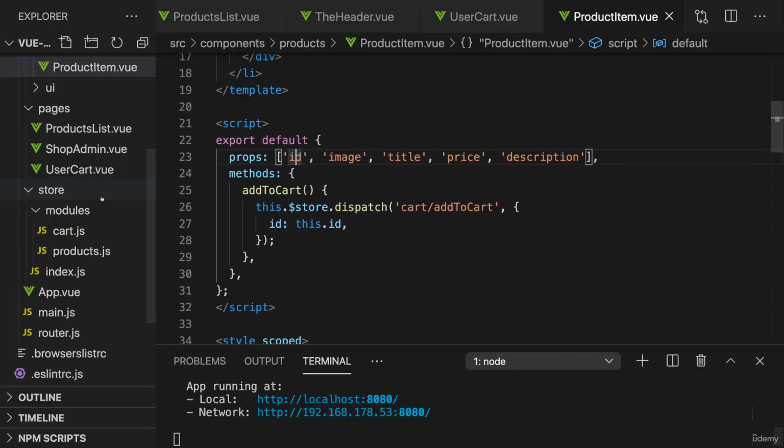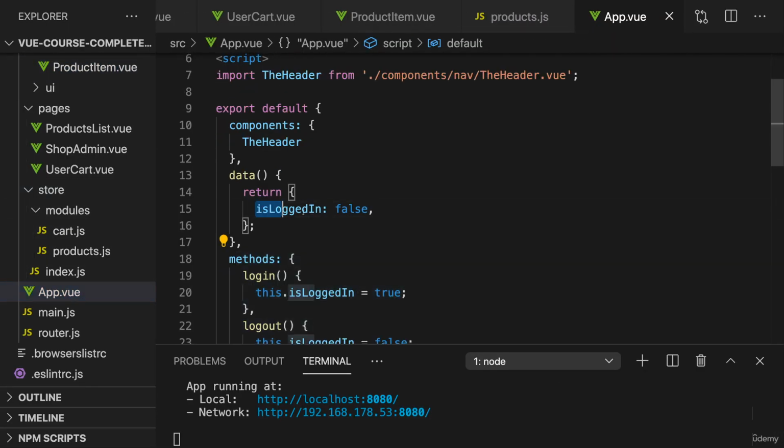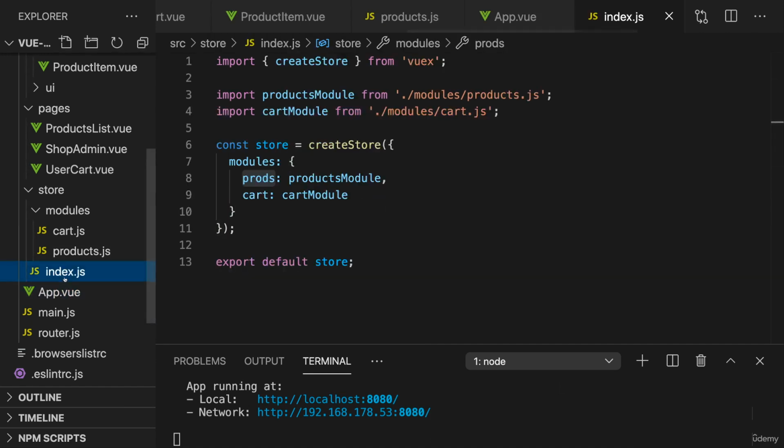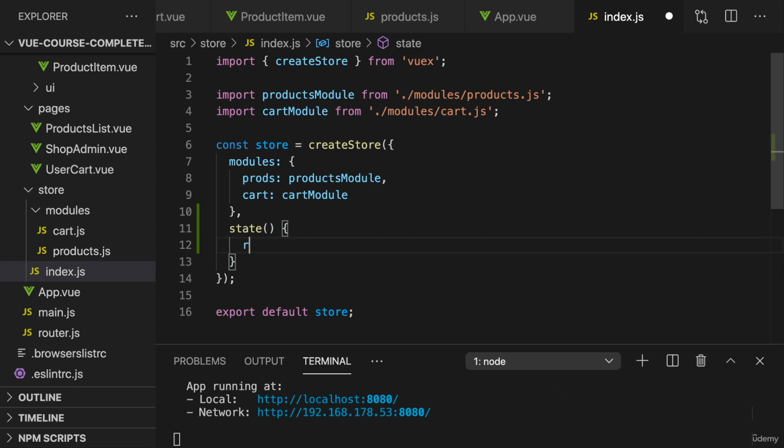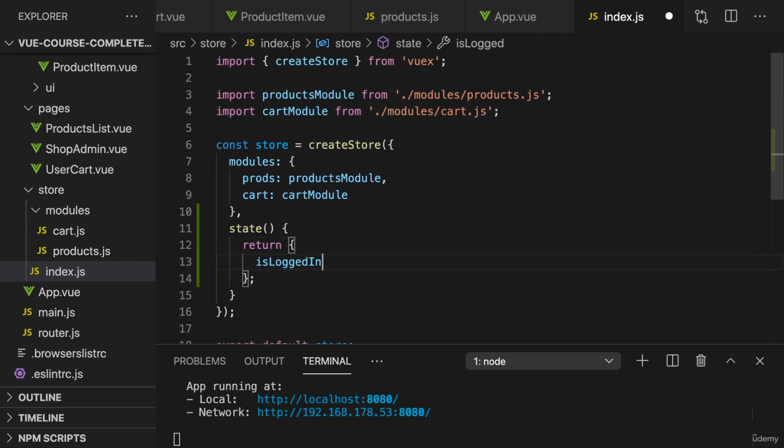With that, the only thing that's left is the login state. Now let's finish this up by migrating is logged in. Currently we're managing it in app view, and that's of course not the goal. Instead, I'll manage this as a root state, which is not in a module, but which is managed in the store itself, though of course you could put it into a module if you wanted to.